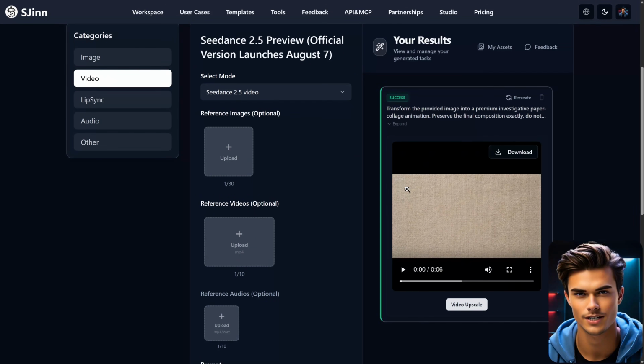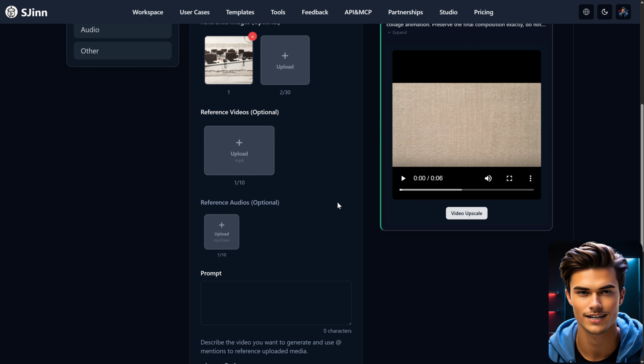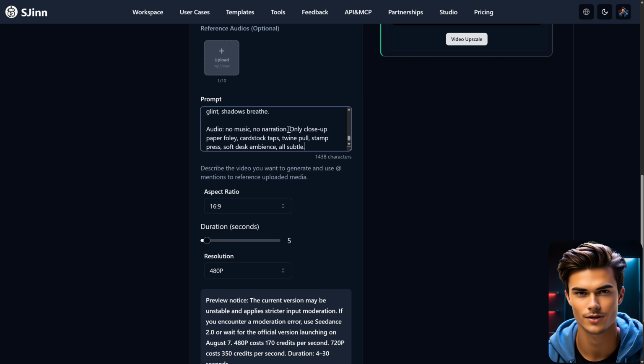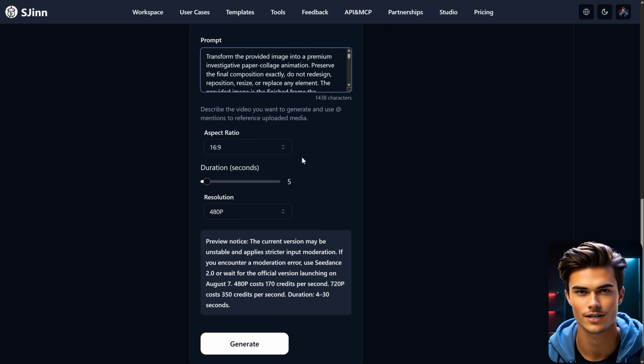Now that you've created the video for the first scene, the next thing that you need to do is upload the image for the second scene. With that done, scroll down and paste the exact same video creation prompt that you used before. As I mentioned earlier, you'll use this same prompt for all of your scenes. Now below that, simply adjust the settings the same way as before, since they will reset after every generation. This only takes a few seconds, so it's not really a problem.